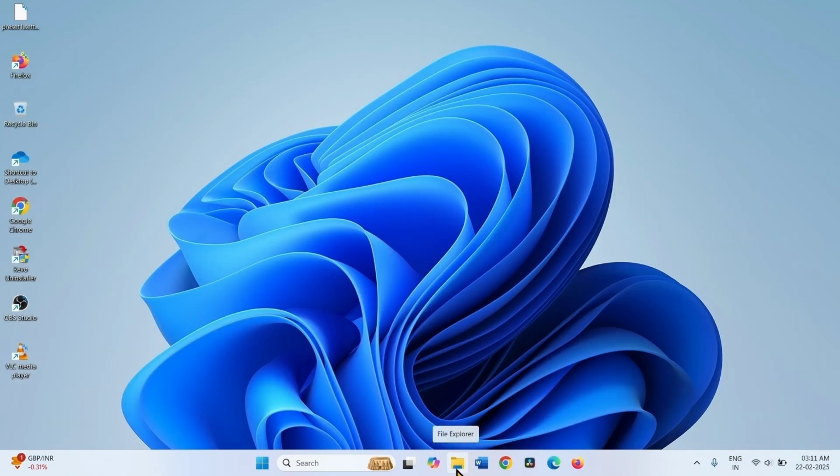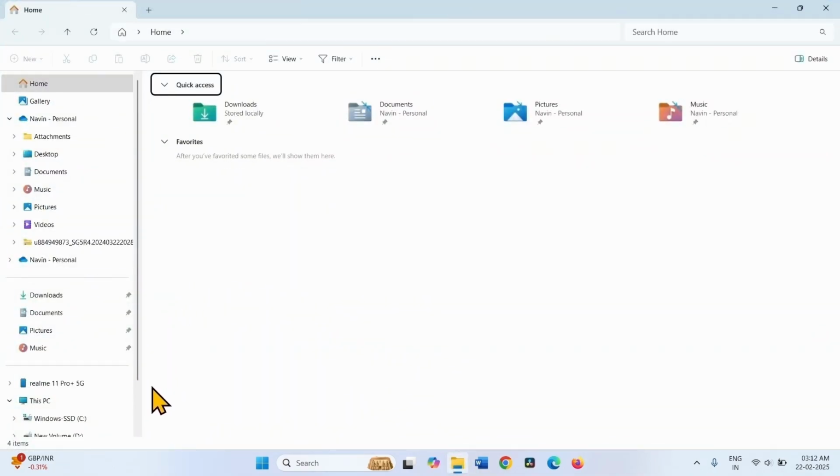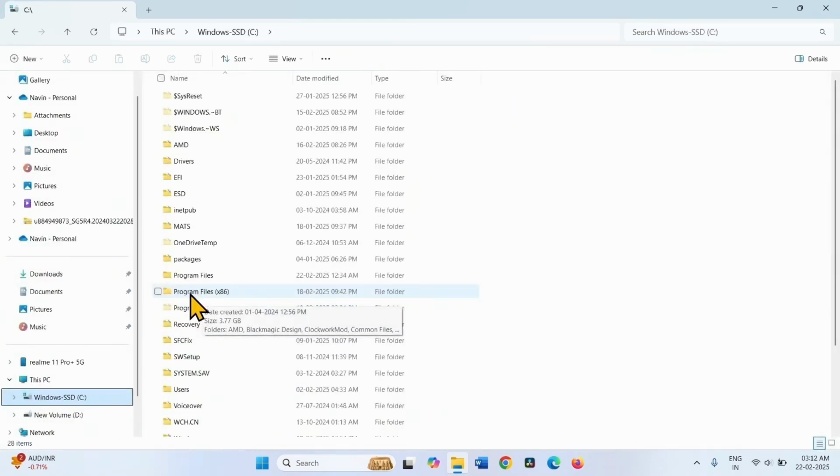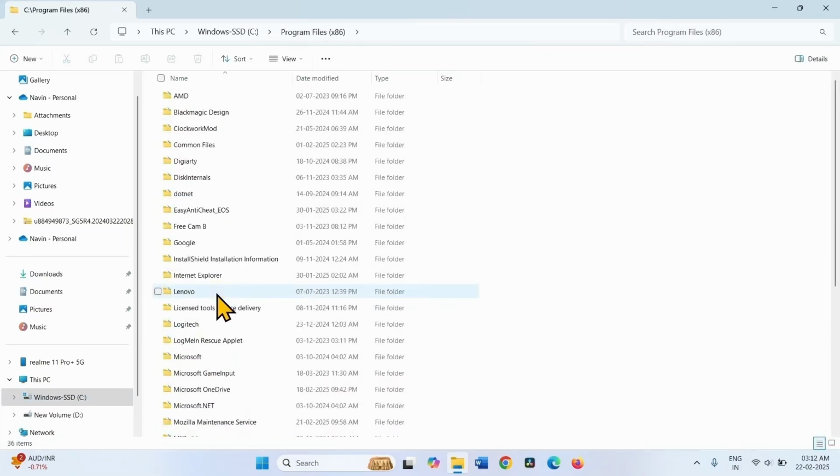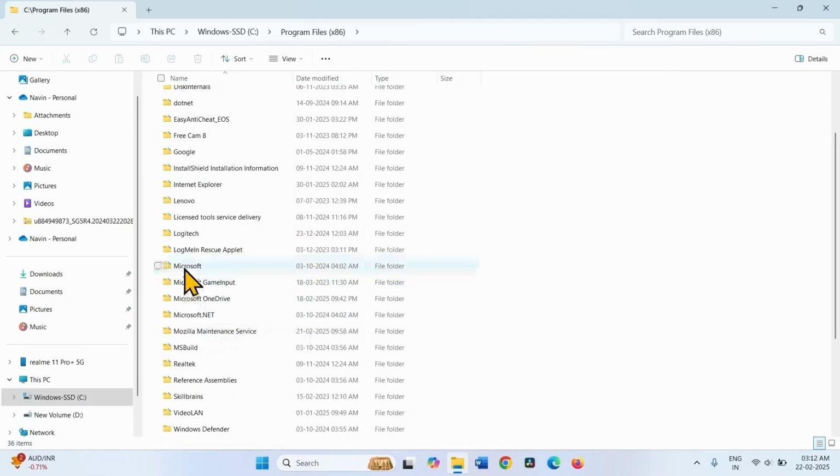Click on the File Explorer icon from the taskbar. Go to the C drive where Windows is installed. Open the directory Program Files x86. Find Microsoft folder and open it.